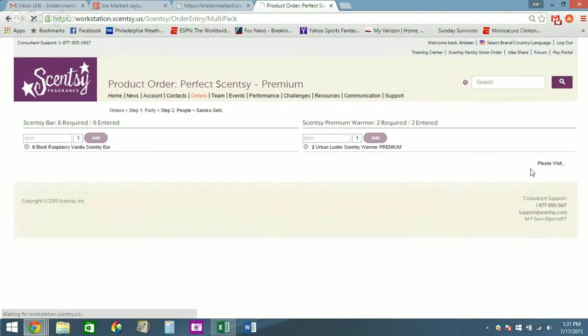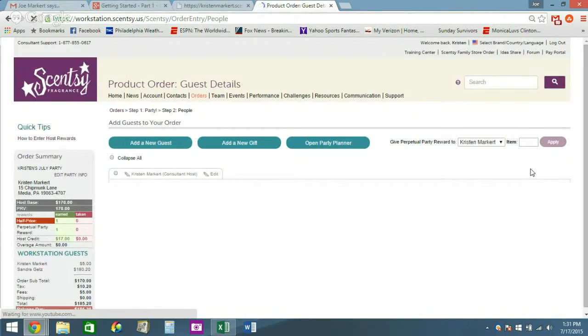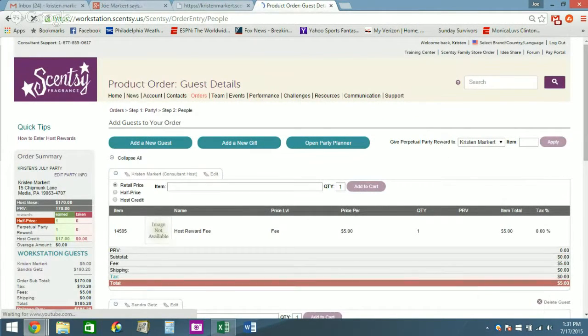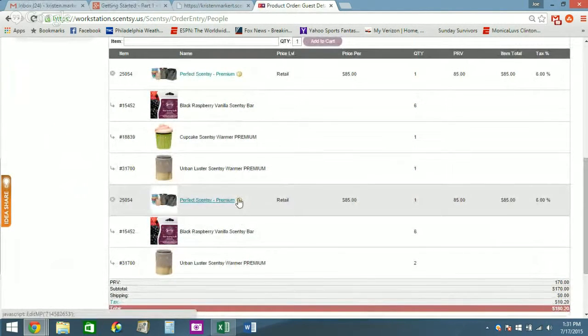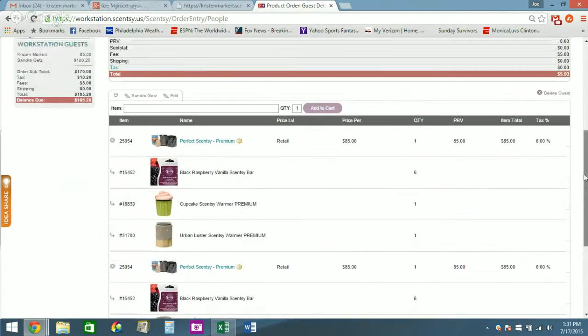So we're going to save. Now say I messed up something in that party and I want to go back. I can go right here to this button and I can click it and hit edit and go in and edit the contents of that package.